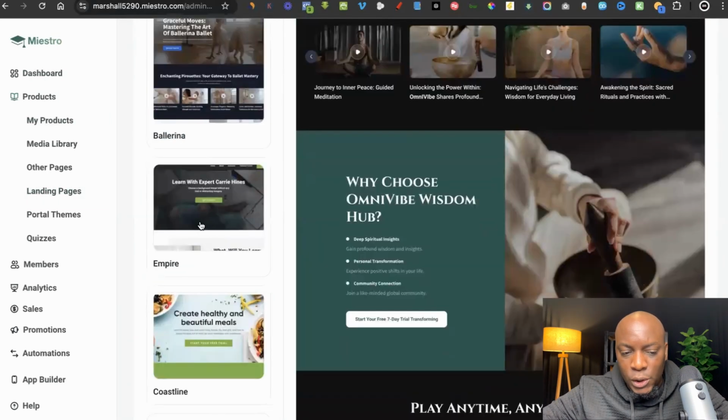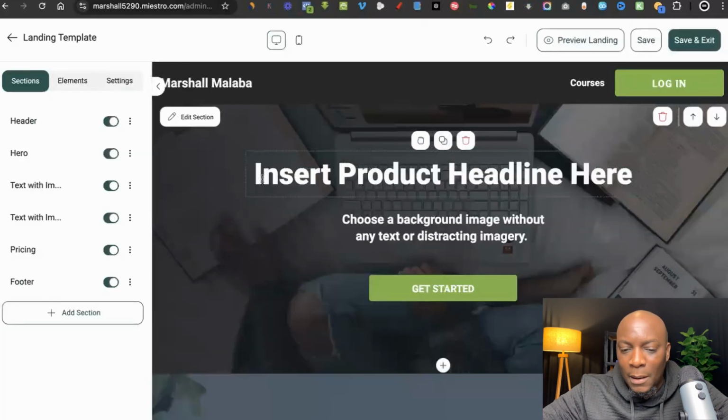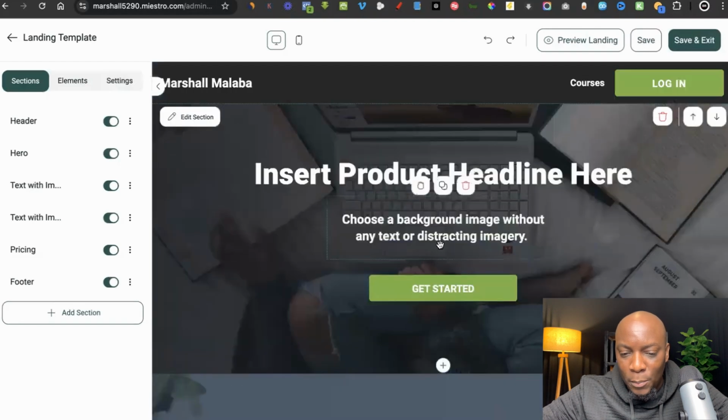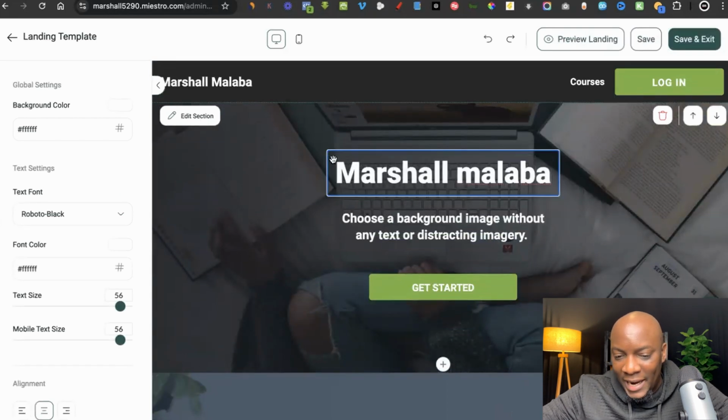I'll just choose this one, which is called Empire for now. Click on choose, give it a title, click on get started. And then in just a couple of seconds, I now have got this complete landing page that looks like a beautifully designed website where I can just simply come in here, click and edit all the text just like that. Like if I just want to write my name there for whatever reason, I can just do that. If I want to change this button, I can click on it.